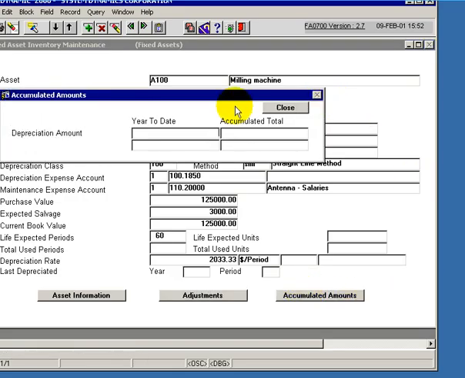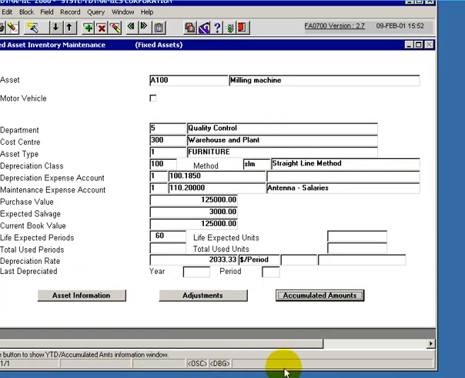Under accumulated amounts, we will get the total depreciation, both year to date and accumulated total. And that will be generated automatically by the system. And that concludes our entry of a new asset in inventory maintenance.